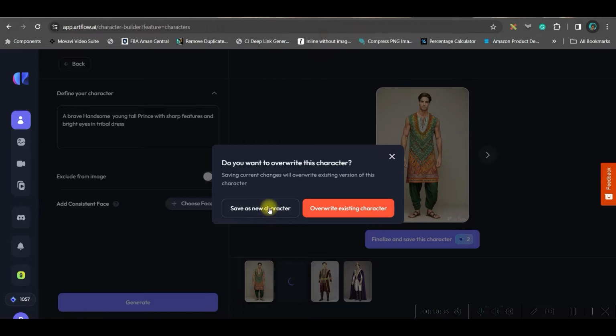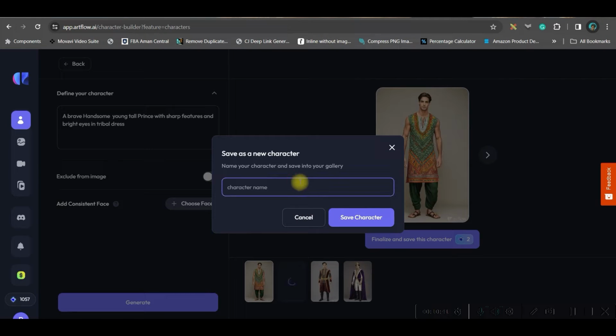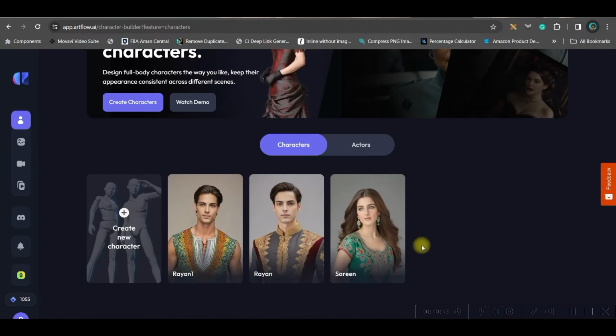And when you will be finalizing, they will give 2 options, whether to save as a new character. Then you'll have to give a name. Like this, you can continue. Now we are ready with the characters.